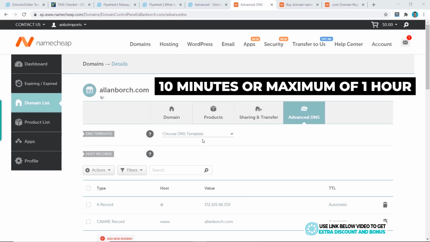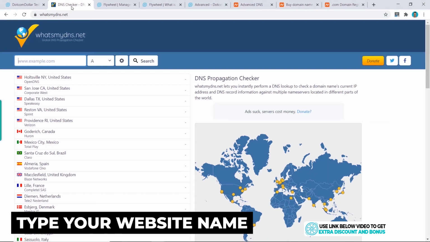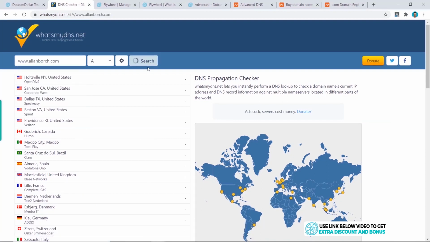But there's a quick way to check it, and what you do is to go to DNS Checker, type in your website name here, and click on search. And once all the regions have ticks on them and the correct DNS, then we're ready to move on to the next step.